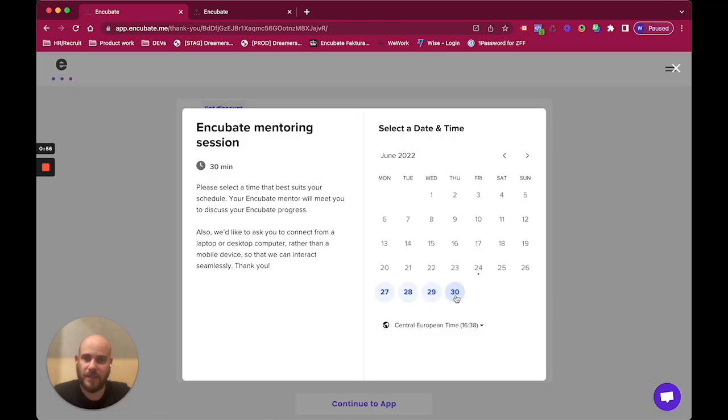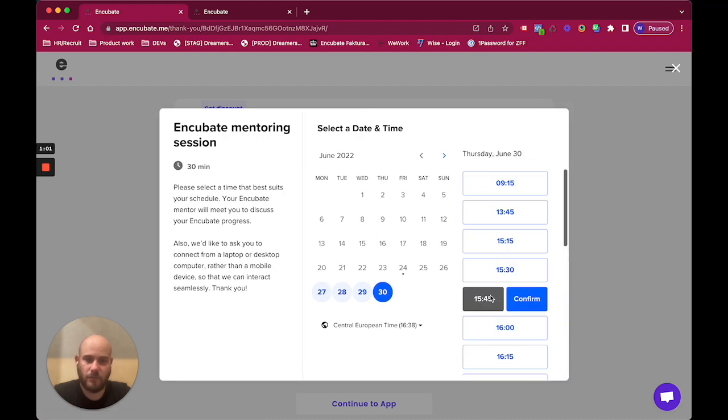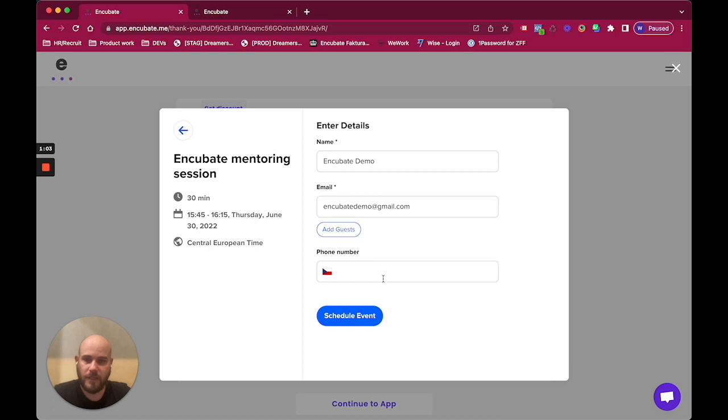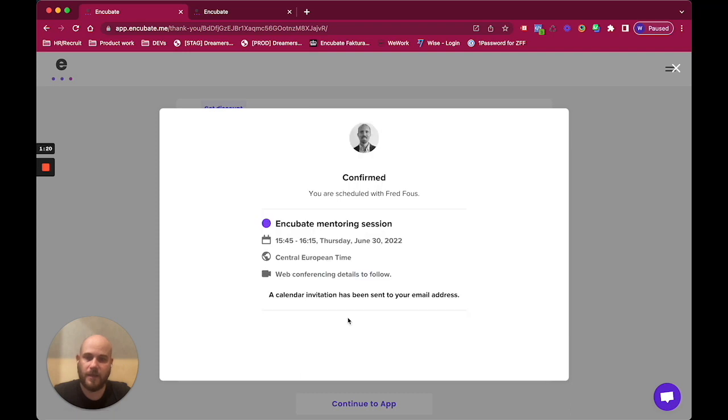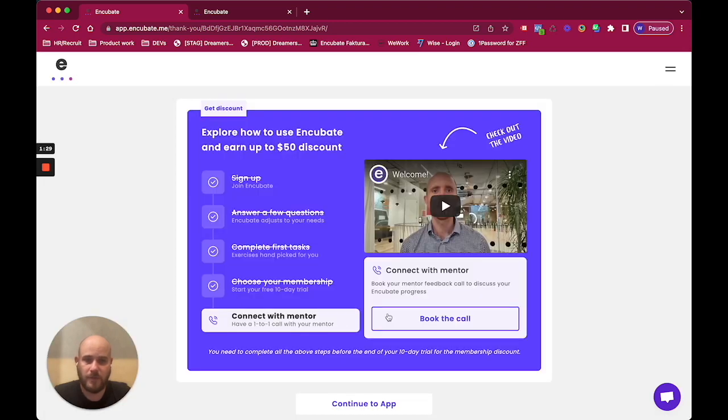So essentially, it is a simple calendar booking tool where I can select the most appropriate time for myself. Ideally, I would add a phone number on top of the email and name that I have in my account so that my mentor can possibly get in touch with me if something goes sideways. So I'm going to go right ahead and schedule my event. And it's as simple as that. So now I have a mentor event scheduled with my Encubate mentor, who's looking forward to meeting me.